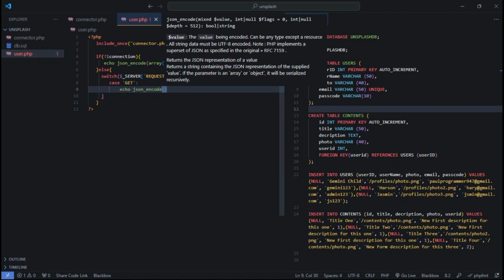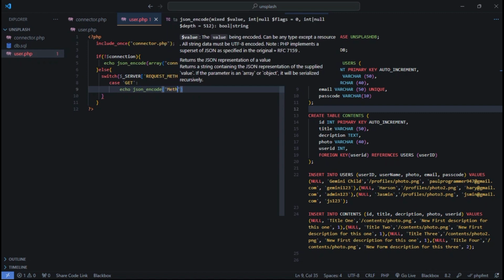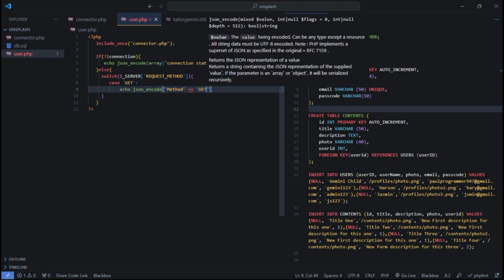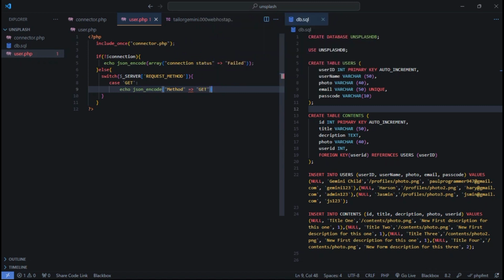and say method. You can write whatever you like. So method is just any string. So I'm gonna say method. Just simple like that. Oh, I'm sorry, this should be in array form. Array bracket, just like that.